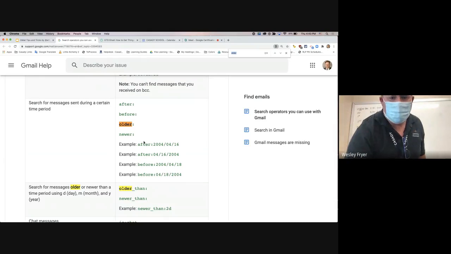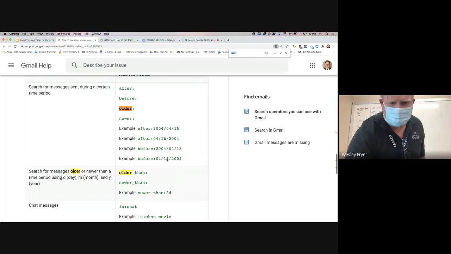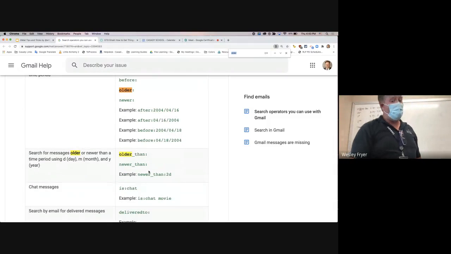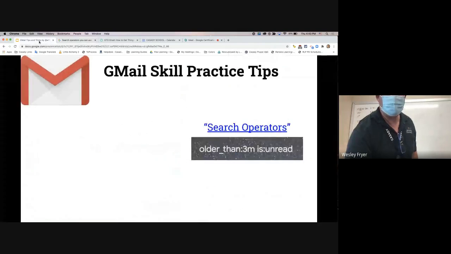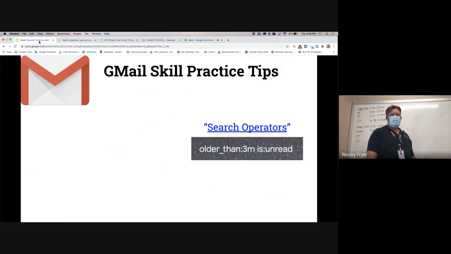So you can put in the word older, and you can have a date, but you can also say older_than: and say something like 3M, 3 months, or 2 weeks. How will that give you just the unread messages? How do you filter by unread? So the second thing, by separating it with a space, is to use is:unread.